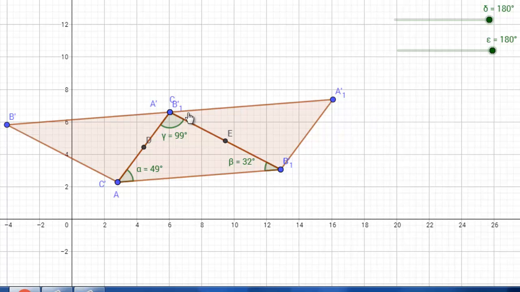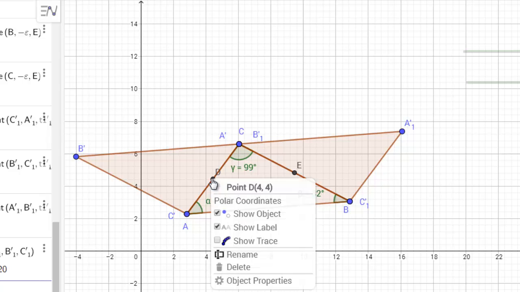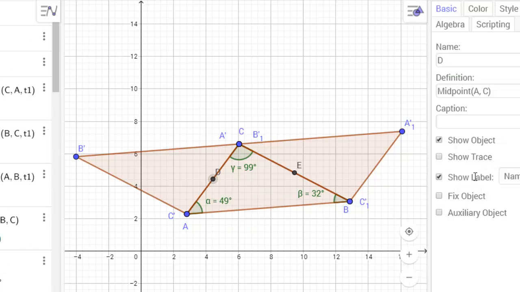Again, I can move the B prime a little bit like that and B1 this way. This is the C1 prime. This is point A, B, C, the original, but this is after rotation. Actually, we don't need to see these 2 points, so I can click on object properties and uncheck the label, and actually the object too, we don't need it. And the same thing for E, I don't need the object or the label, to make the drawing a little bit clearer.